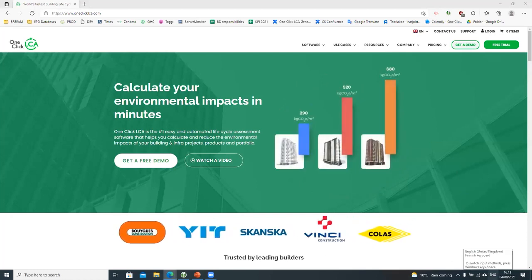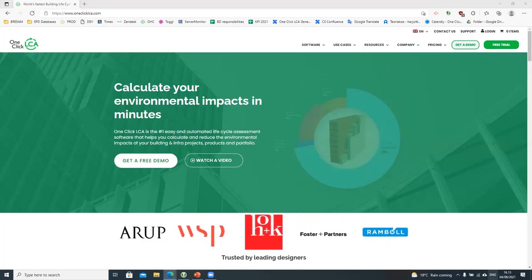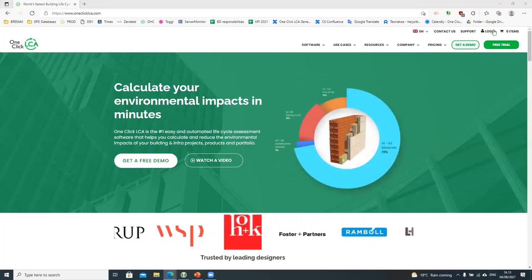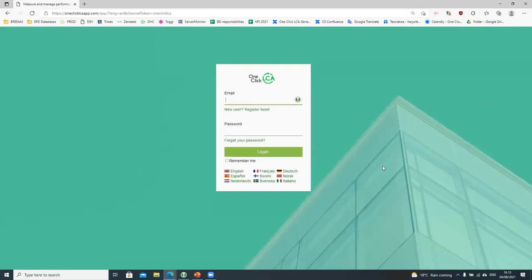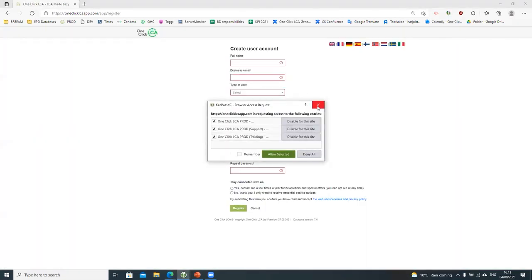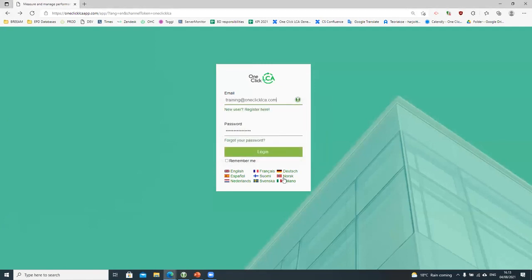So how can we access Click LCA? First of all, we can, of course, just go to our website, oneclicklca.com. And on the top right corner, we have our login screen. Here you can register your account if you don't have one yet. You can just click there on register user and fill in all the information. I already have an account, so I won't be doing that. I'll click here on training and I'll log in right away.